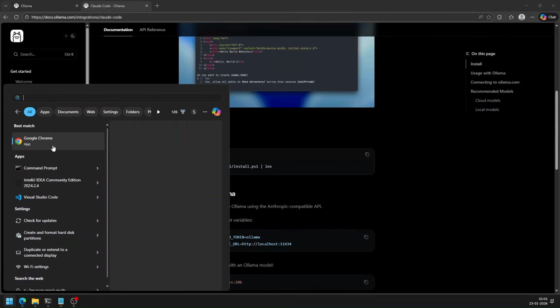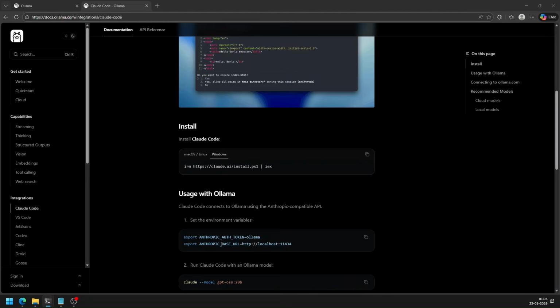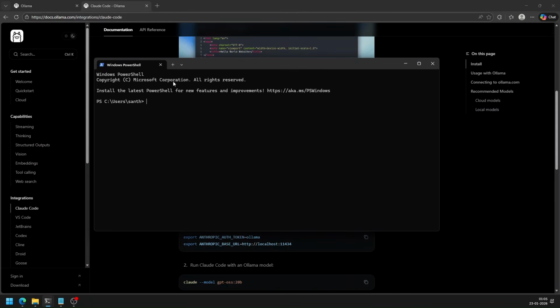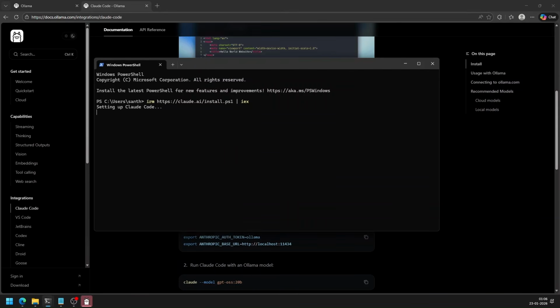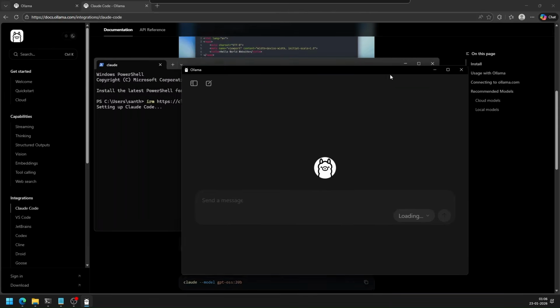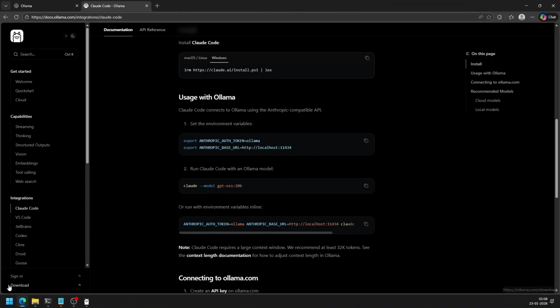So first, I installed Claude Code on Windows. I used the official PowerShell install command, which downloads and sets everything up automatically. After that, I can run Claude Code directly from the terminal. Next, I connected Claude Code to Ollama, running locally. Claude Code supports an Anthropic-compatible API, and Ollama provides that locally, so they work together without any hacks.